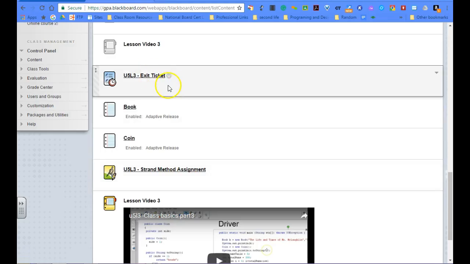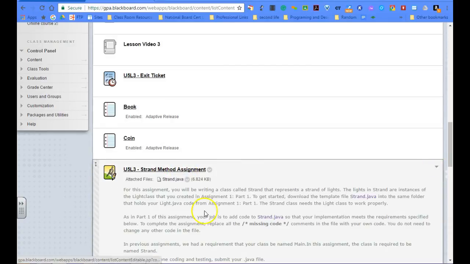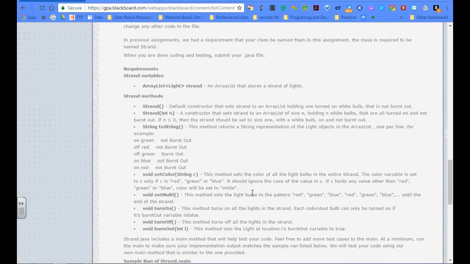There's an exit ticket that I would like you to do, Unit 5, Lesson 3 exit ticket. But before we go into that, I wanted to talk about the Strand method assignment. So in this assignment, we're going to build another class called Strand. But Strand is going to do something interesting. It's going to take the class that we finished in the last lesson and use that class to create new objects. See, a strand is a collection of lights.